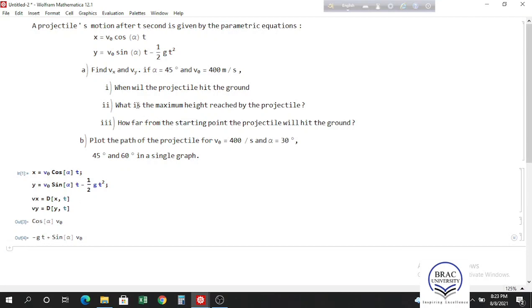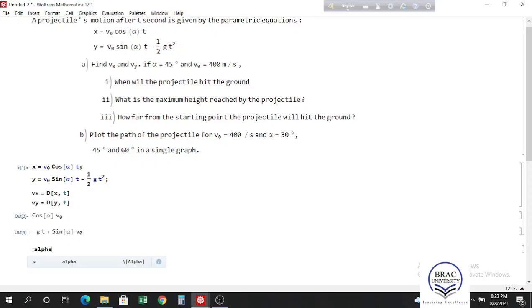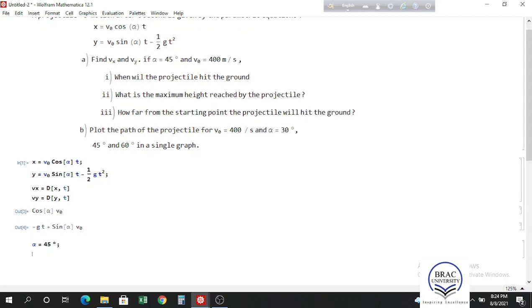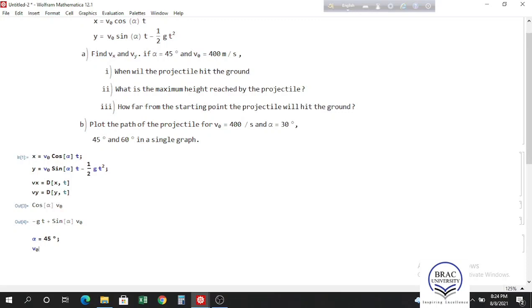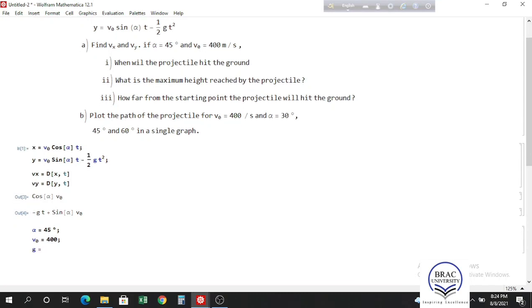Now alpha equals 45 degrees and v naught equals 400 meters per second. So let's define these two variables also. So alpha equals 45 degrees. To write degree, press escape, write deg, and then press escape again. And v naught equals 400. I just want to define them. It will help me later. And let's also define the value of g, which is 9.8.